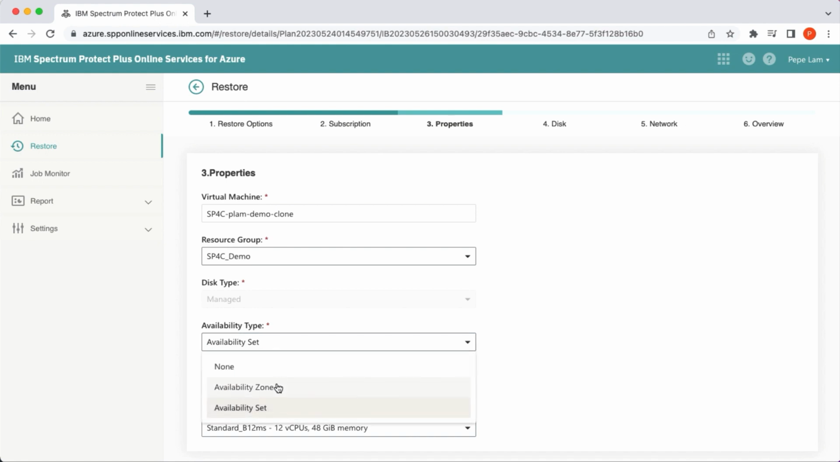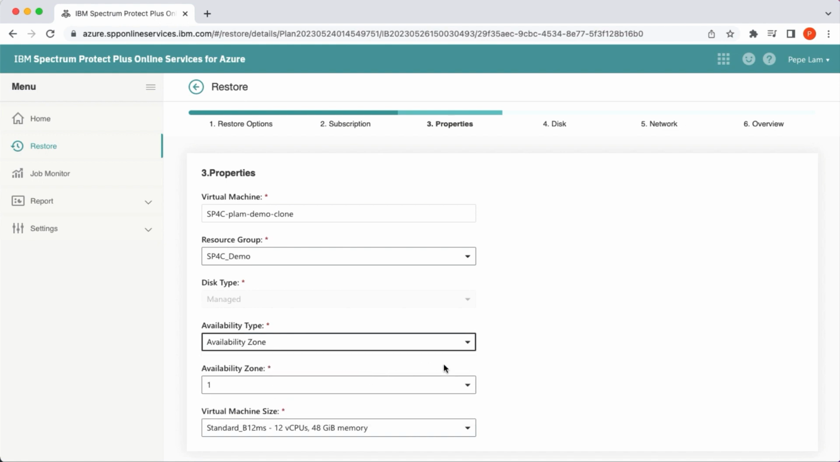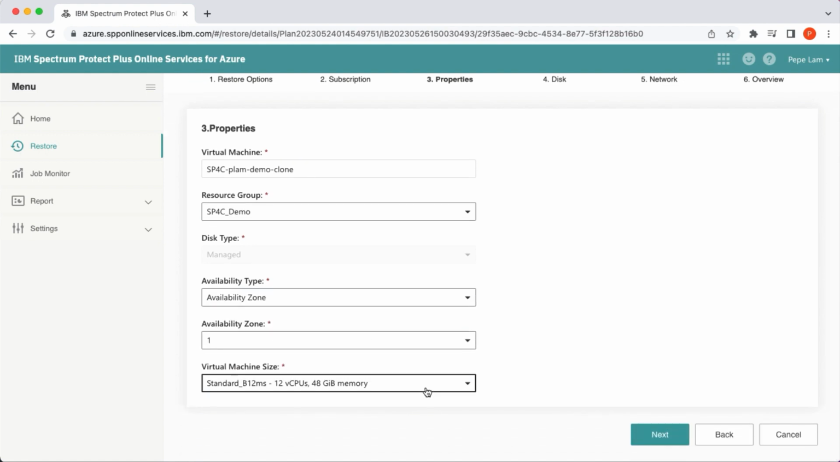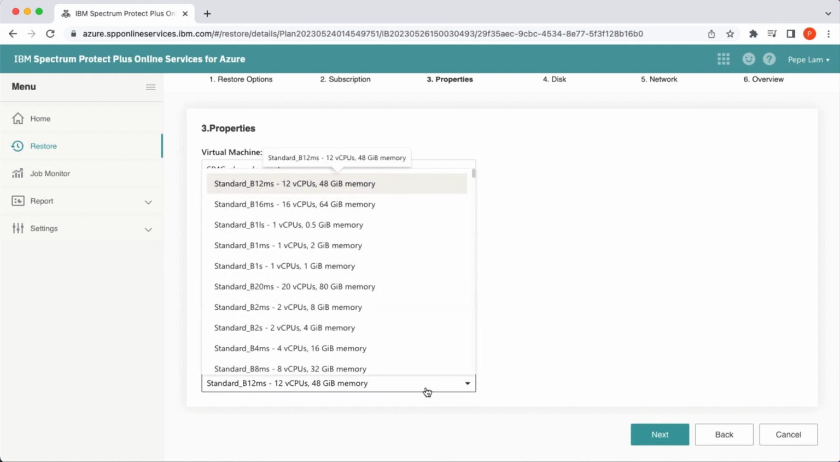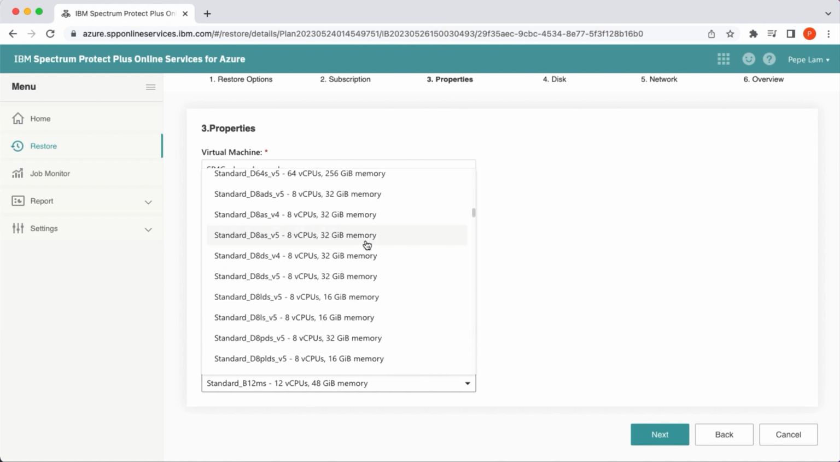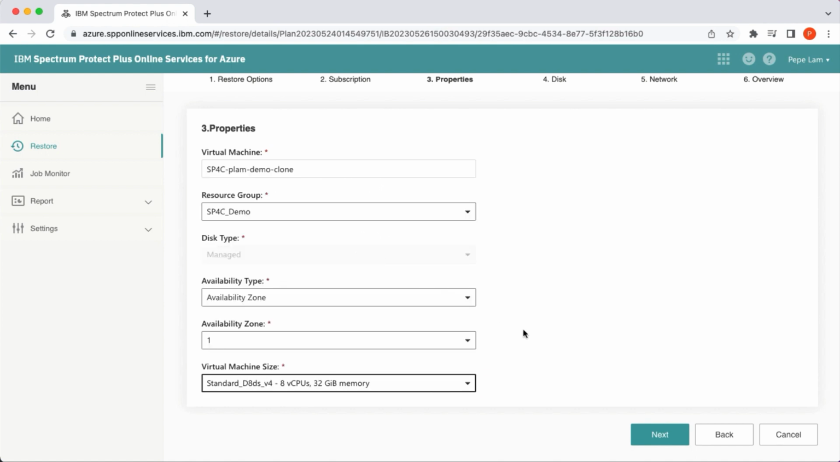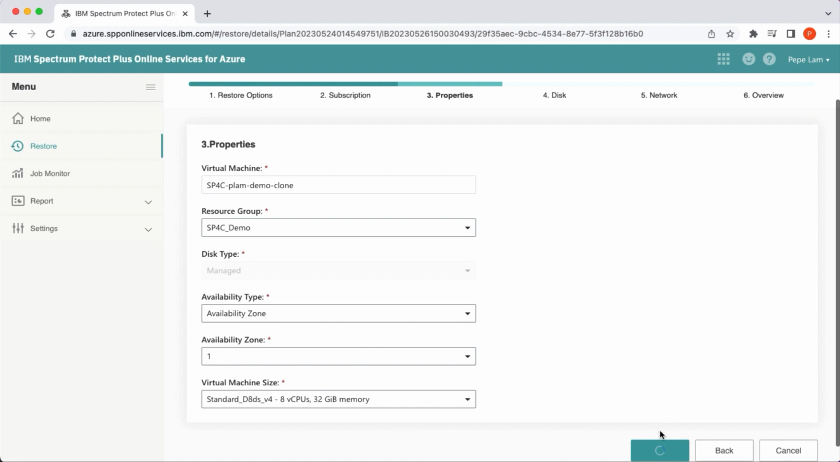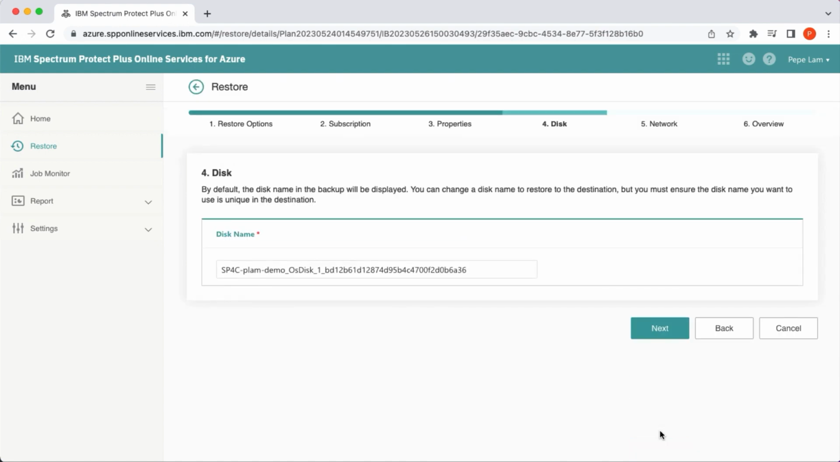Next thing to select is the virtual machine size. Now, this list can get quite large, so you have many options to pick from. Once you've selected your VM, you can click Next to move on to the next screen in the wizard.